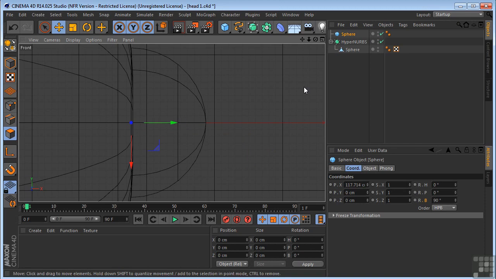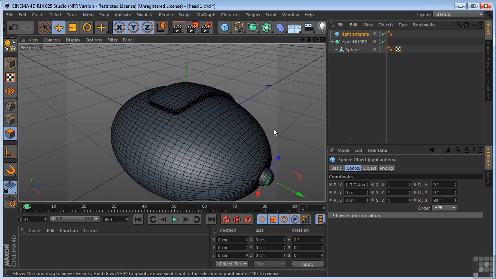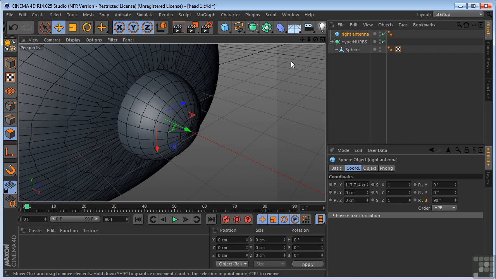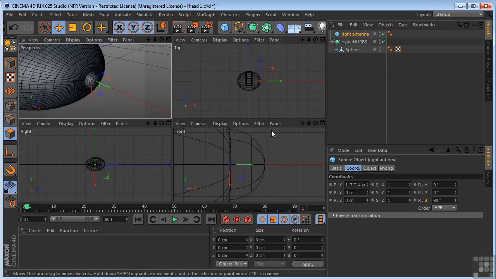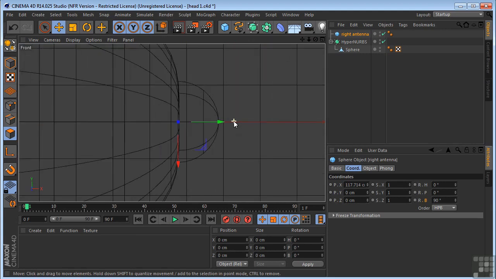I'm going to come up here to the sphere and rename this right antenna. Let me just jump into a perspective so you can see what we have here. O on the keyboard. Okay, kind of see what we're doing here. Go back into the front view. I'm going to zoom out a little bit.